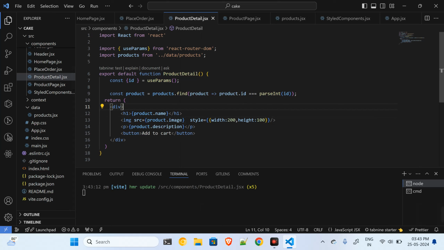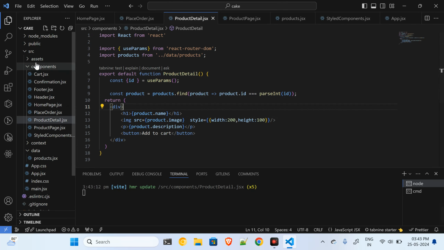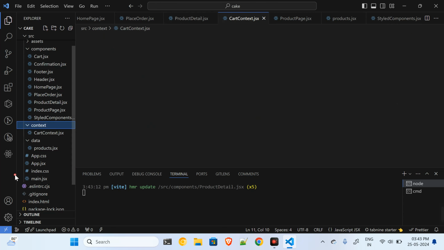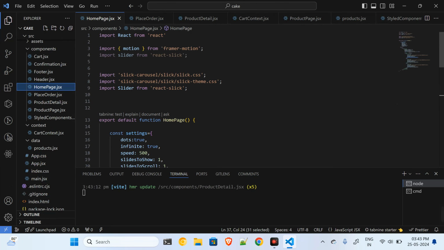So now what we'll do, we'll create one context to add my product and all. So first of all, I will come to my context. Okay, so here is my context where we'll be creating the cart context. So I will say cart context dot JSX, and inside of this, I have to write the code for the cart context. Okay, so I will go to my home page. I will import these things.